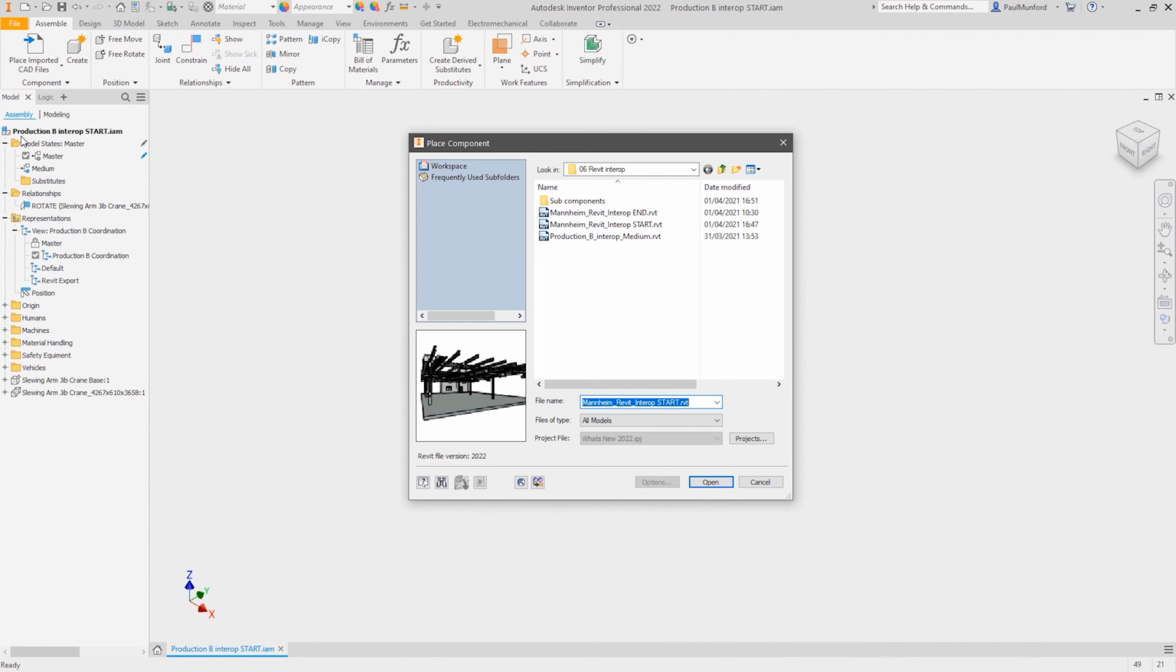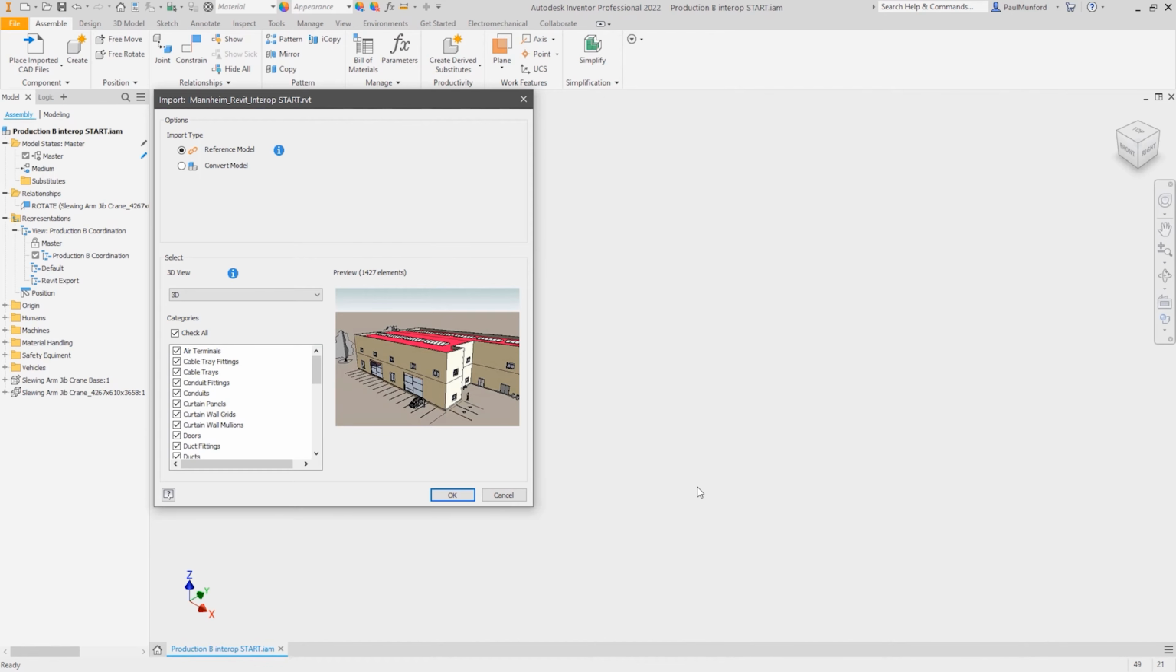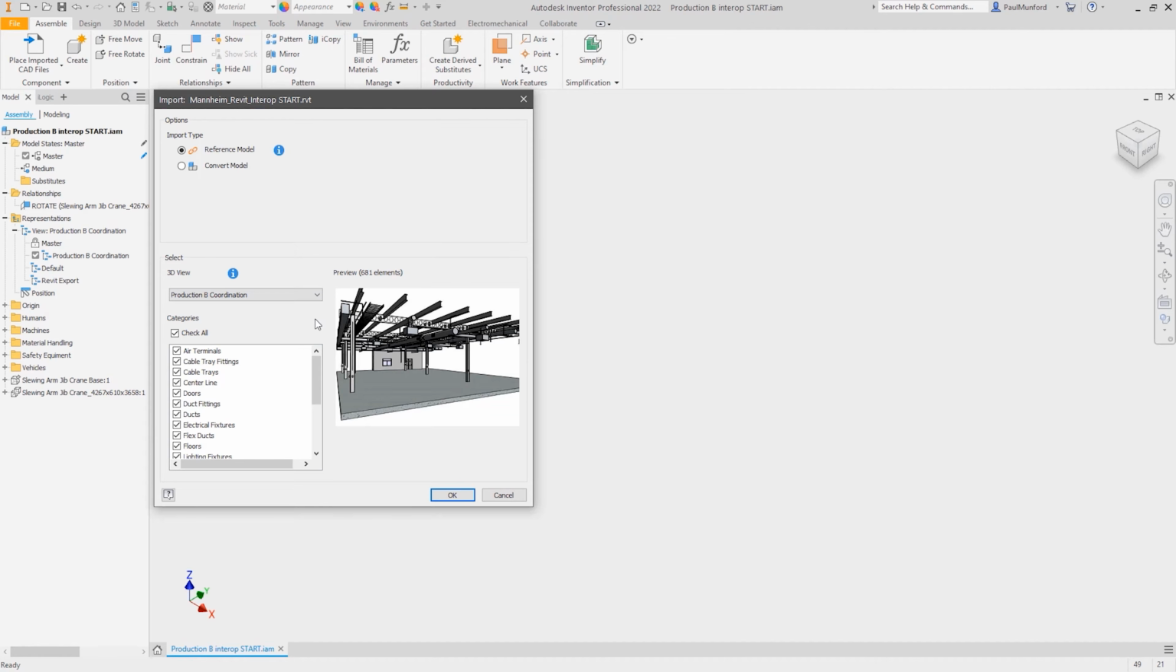We can now browse to the Revit project file that we wish to reference into Inventor. As the Inventor AnyCAD dialog opens, we'll notice we have the option to filter out any Revit categories that we don't want to bring through into Inventor. We'll also be presented with a list of saved views that are available within the Revit project. We'll pick Production B Coordination from the list and click OK.